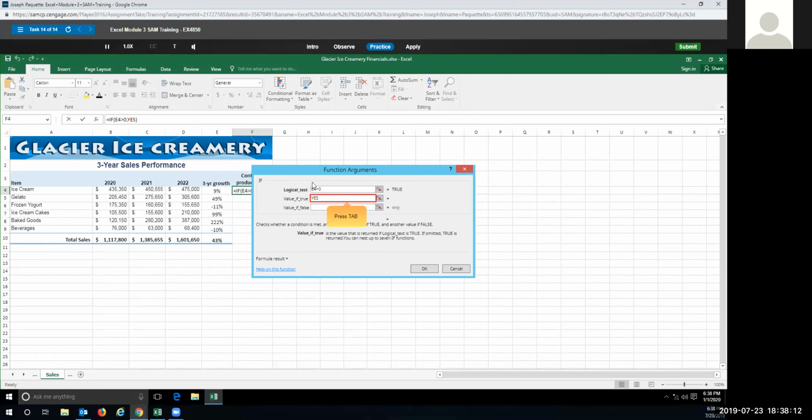Press Tab. If it's not greater than 0, obviously, you're going to want to say no. If the value in cell E4 is less than or equal to 0, the IF function will return a no value in cell F4. Click OK.